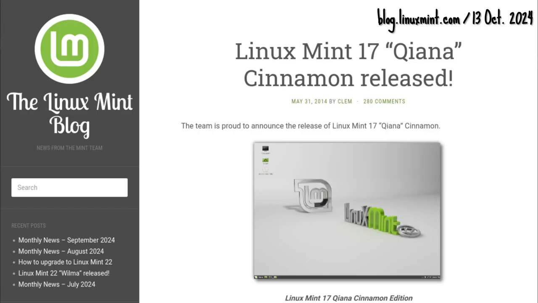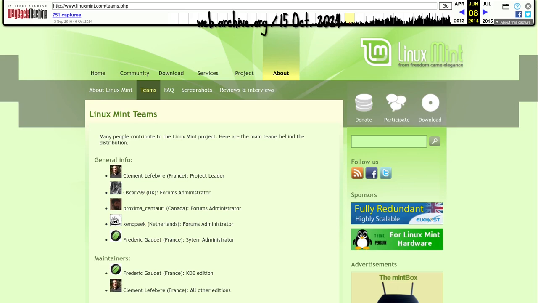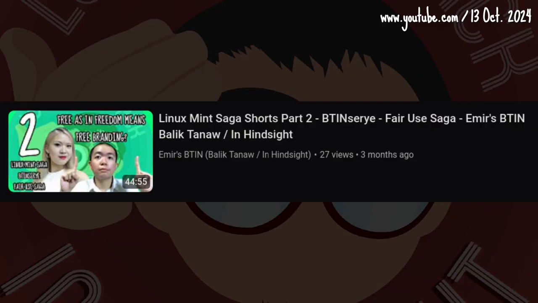Along with the codebase change came changes to the Mint team. Frederic Goudet took over maintaining the KDE edition from Boo. Meanwhile, Clem took over all other editions. Six months later came the first Mint 0.1 release since 3.1 Celena from September 2007.